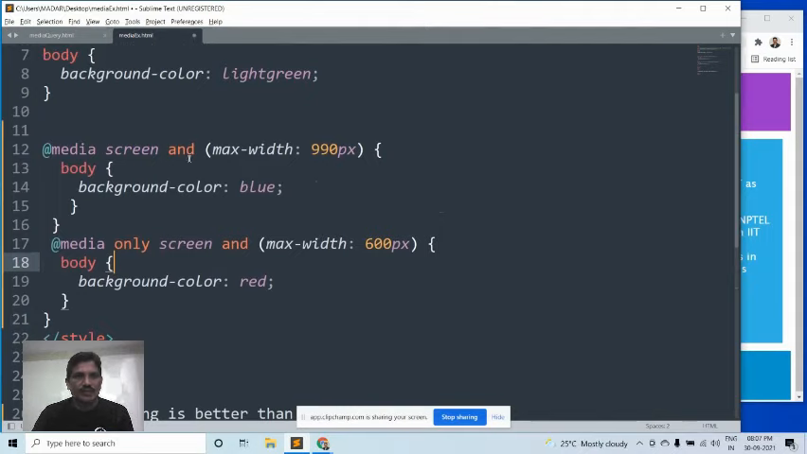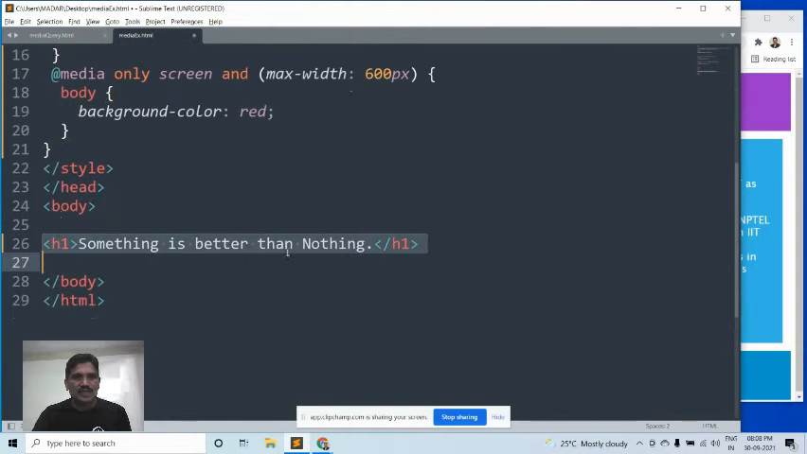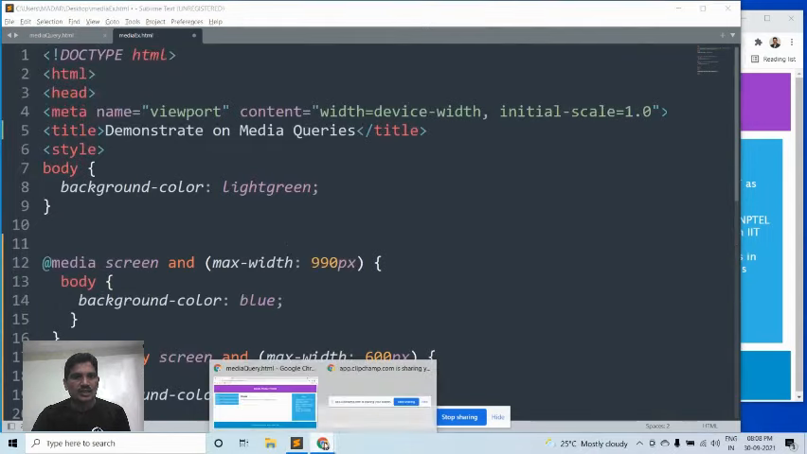Please listen carefully. The media screen condition is used: the maximum width of the screen is 990 pixels or below, and the background color should be blue. Then media only screen with the maximum width of the screen 600 pixels and below, the background color should be changed to red. How is it possible? We will see the output. Then in the HTML document, just an H1; something is better than nothing. We will see in the output how these styles apply to the web page.